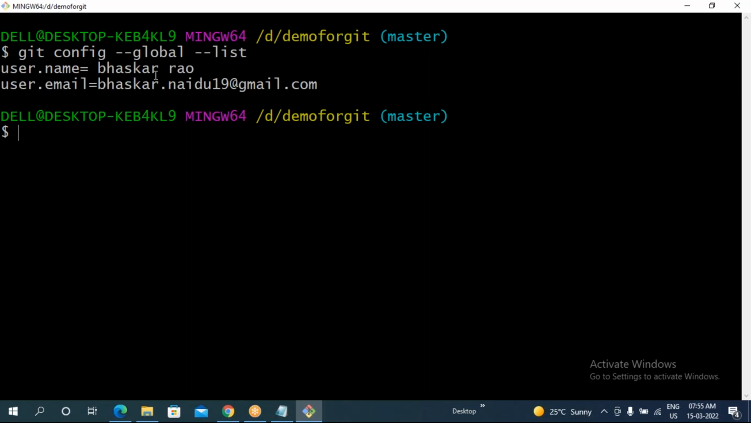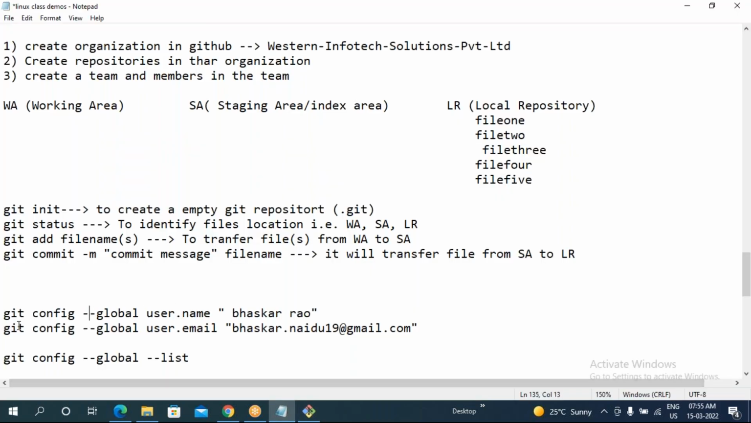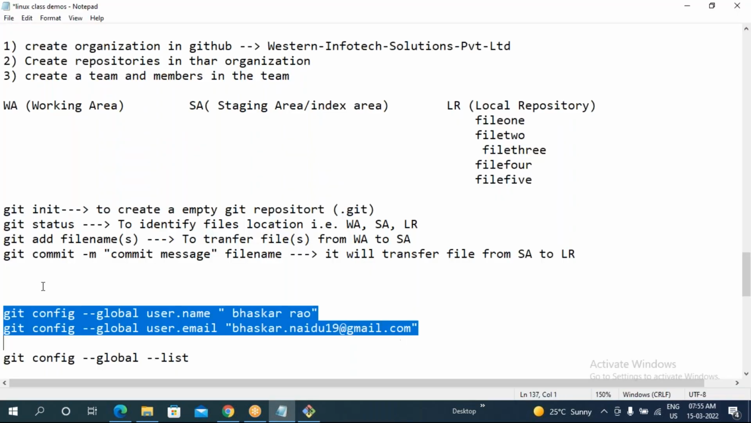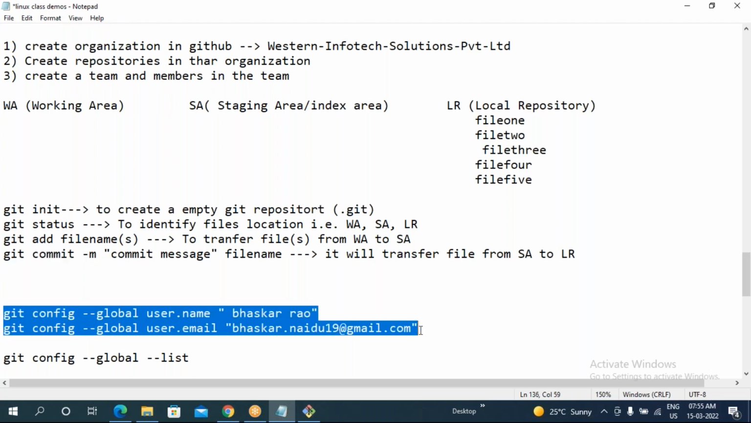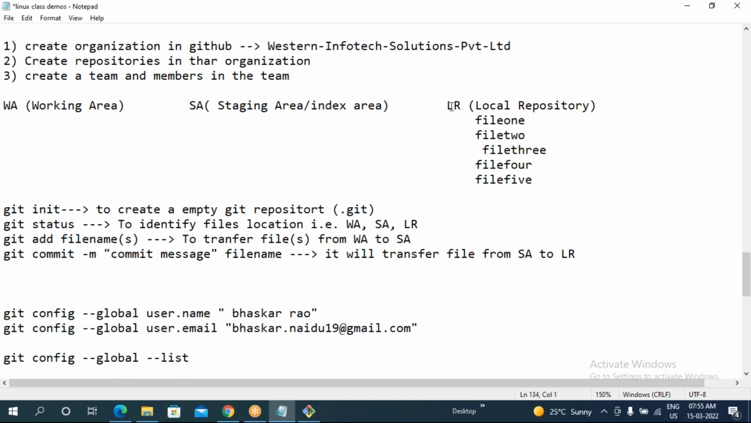If you don't have this, definitely you have to give it like this. Then you can use the commit command. Of course, right now if you execute it also, they will suggest you to use this command, so you can use that pointer, no problem. Anyhow, right now, all files are in the local repository right now, right?